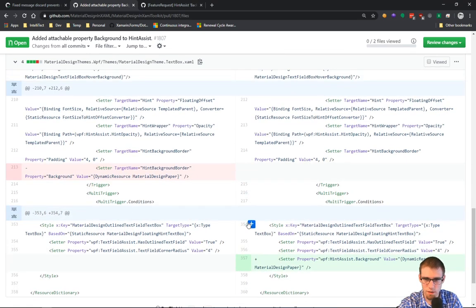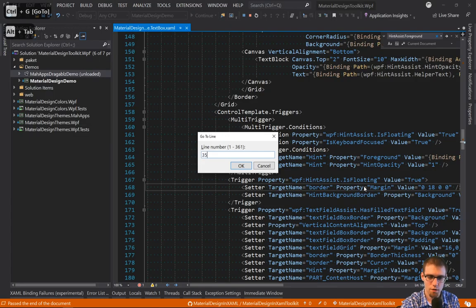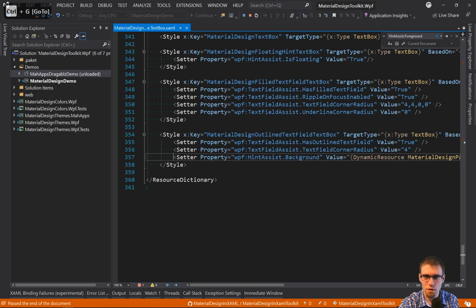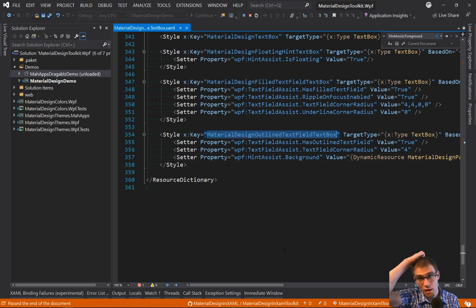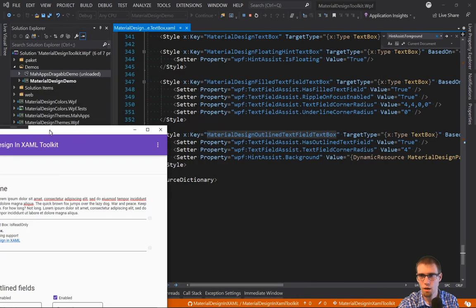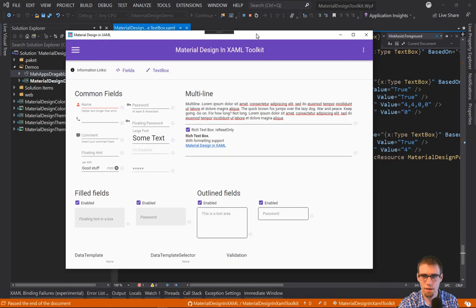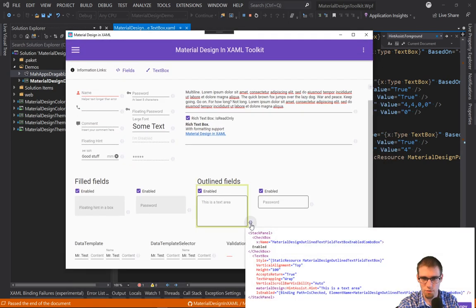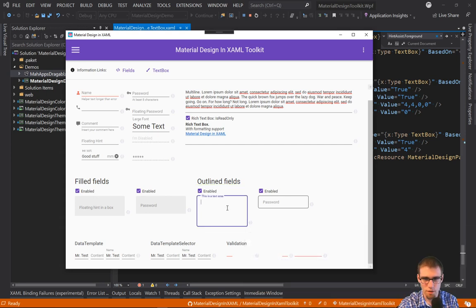And then what is this 357? What style is that on? Material design, outline, text field, text box. So that would be, let's look at fields. Let's see, outline, text field, text box. So I believe it's this one, right? Outline, text field, text box. Yeah, outline, text field, text box. Wow, that is a mouthful. So this guy here.